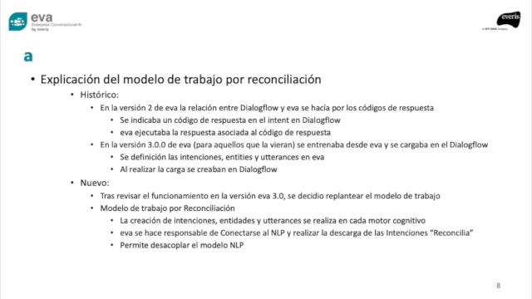To understand how EVA's working model works, it is important to understand how it has evolved over time. In its first versions, EVA 1 and EVA 2, the relationship between the NLP model loaded into Dialogflow and the contents loaded into the EVA cockpit was done through the response codes that were configured in Dialogflow. In EVA version 3.0, the entire process of creating and training intents and entities was done in the cockpit, and when required, the model was loaded/exported to Dialogflow to train the NLP.